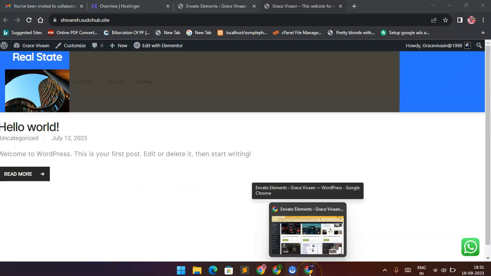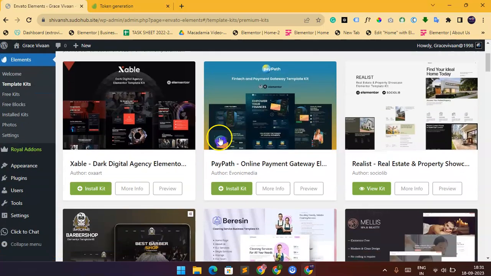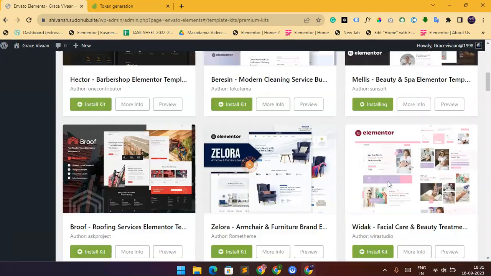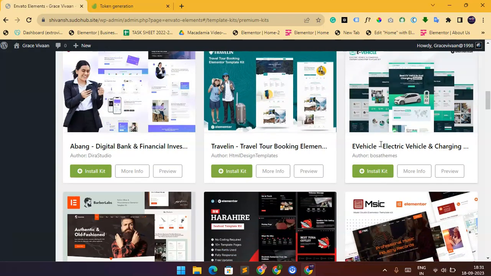So I'm just switching this account, and here I'm logging into our WordPress, and here I click on Elements, and click on Template Kits. Okay, so this is a Beauty Spa Elementor template. So I install this. Success. Okay, done.